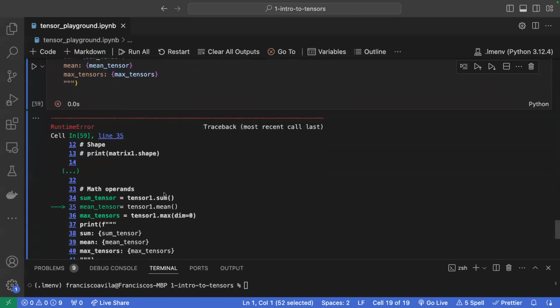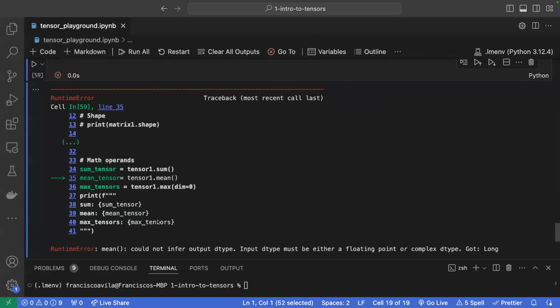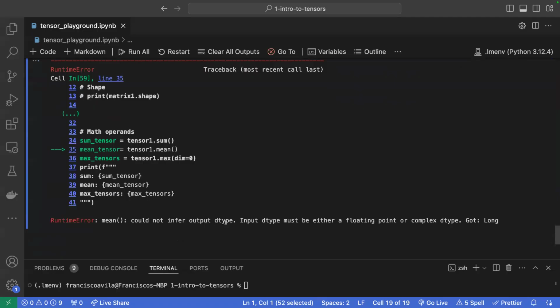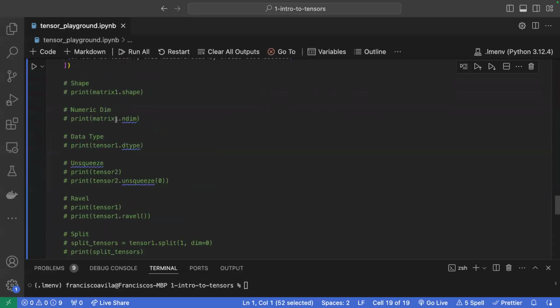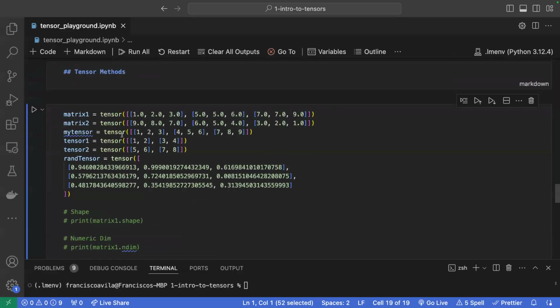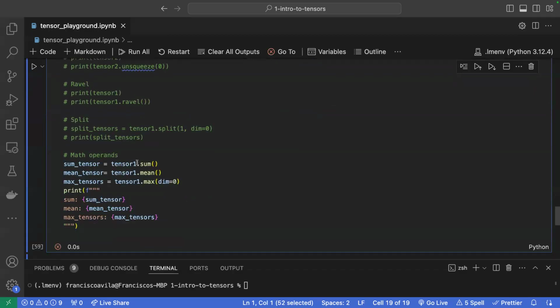Looks like I have a bit of an issue going on here with the mean. Let's see. Mean could not infer output D type. Input D type must be either a floating point or a complex D type. So it looks like it wants a floating point value. For floating point value, it looks like the easiest one that I have to work with is matrix 1. So I'm going to go ahead and change all of these from tensor 1 to matrix 1.